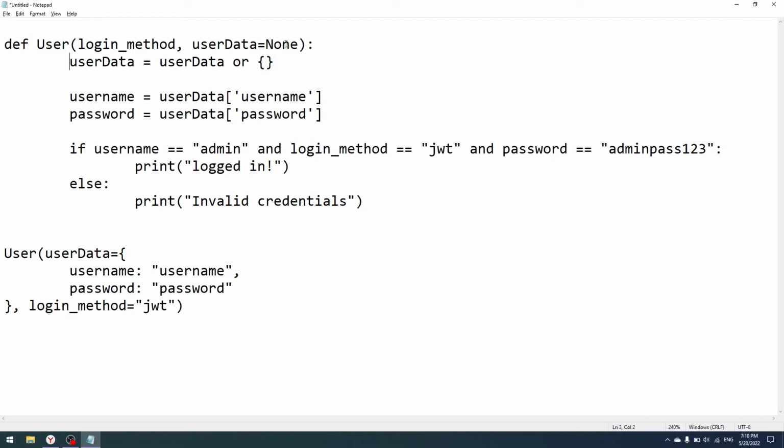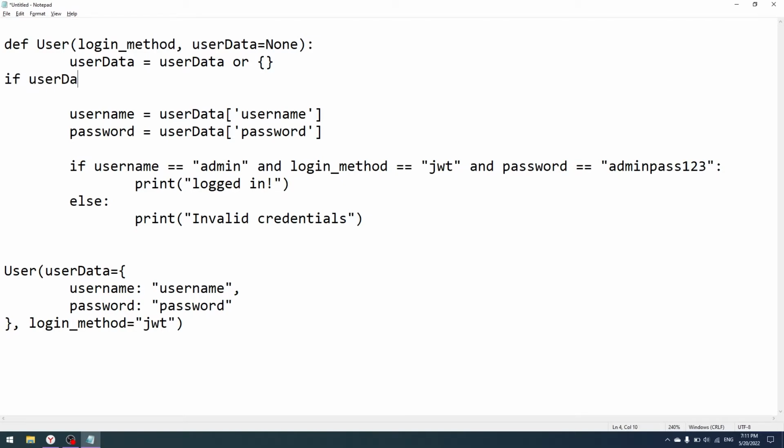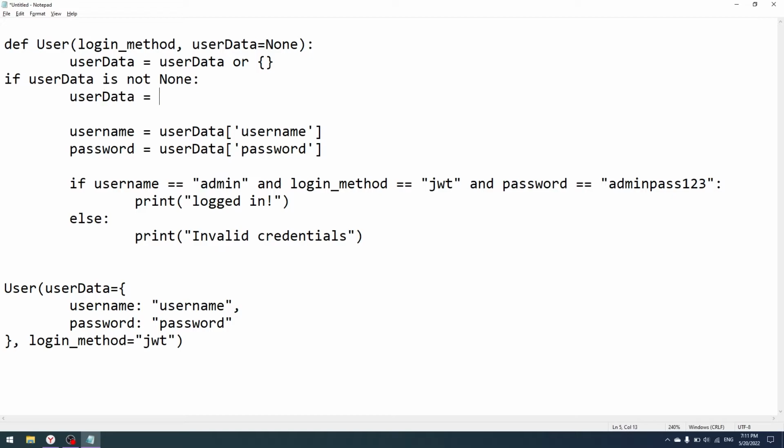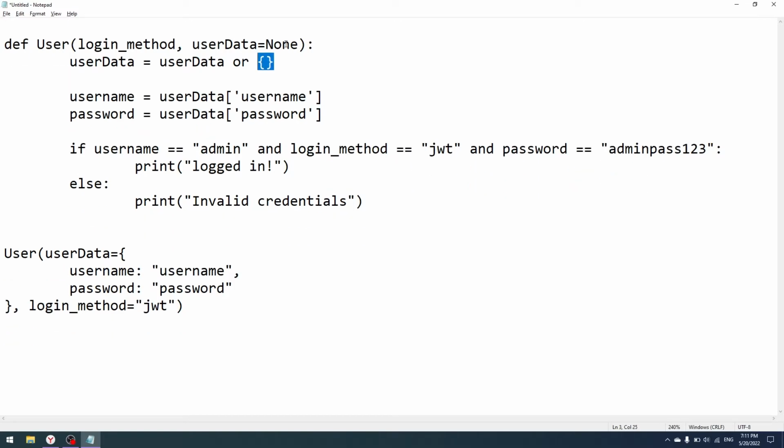So what does it say? If user data is None, then we use the default dictionary as the value. But if user data is an object, so it has something, we use user data. So it's basically the same as saying if user data is None, then user data equals a dictionary. Those are basically the same, but you can use that pattern if you really need an empty dictionary as your value.